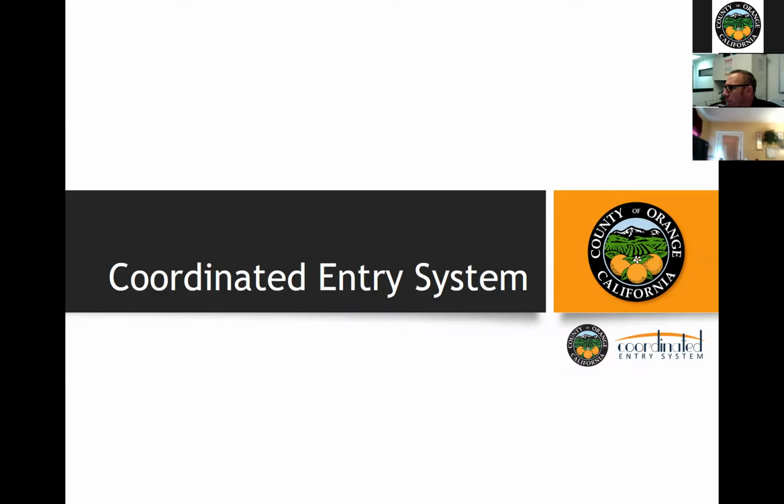I'll start with a general overview of coordinated entry and then get into the specifics about how it works and what the expectations are, and then we'll have lots of time for questions and answers and just thoughts and discussion. So hopefully you can now see my PowerPoint that starts with the coordinated entry system on your screen.